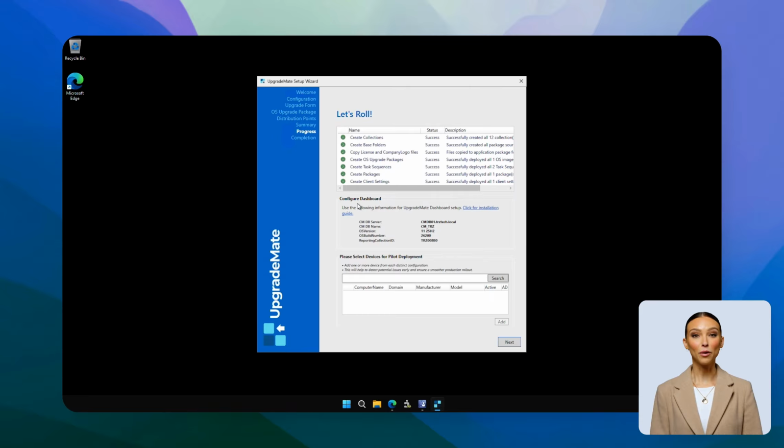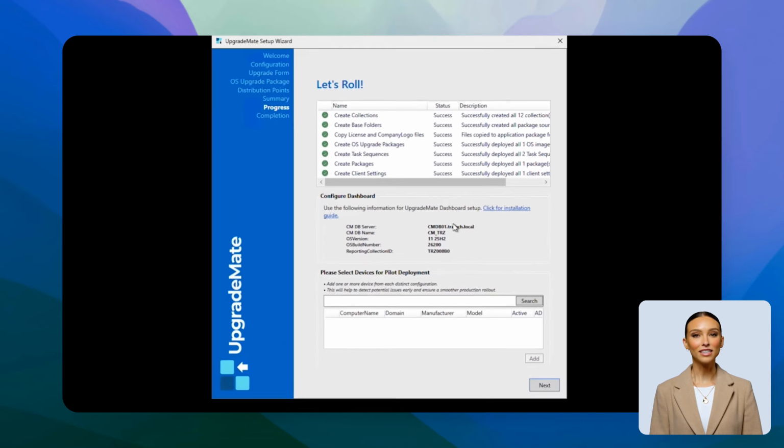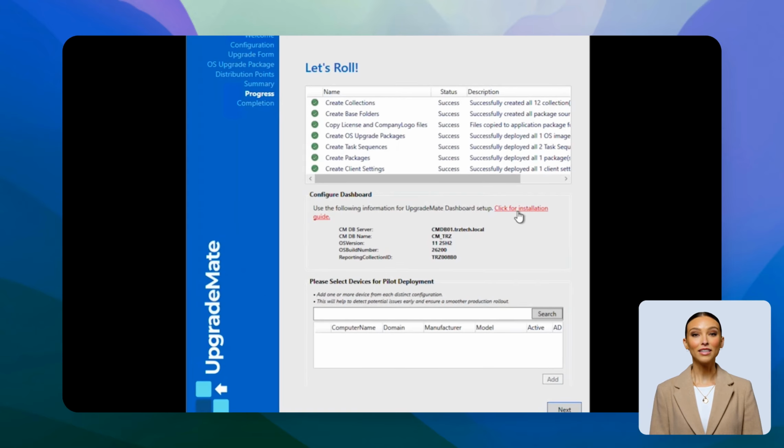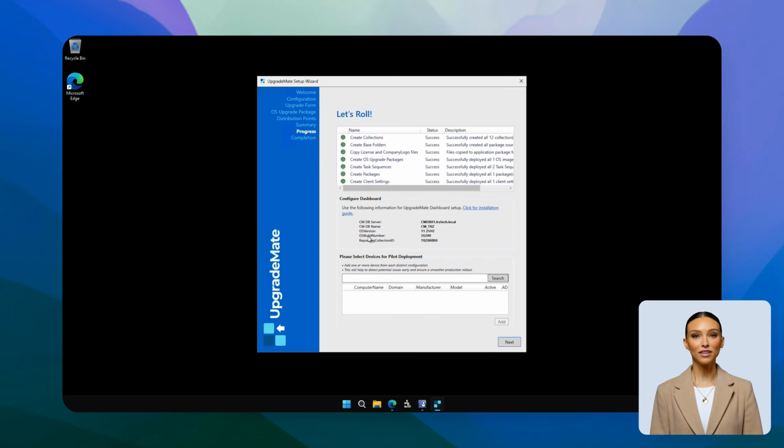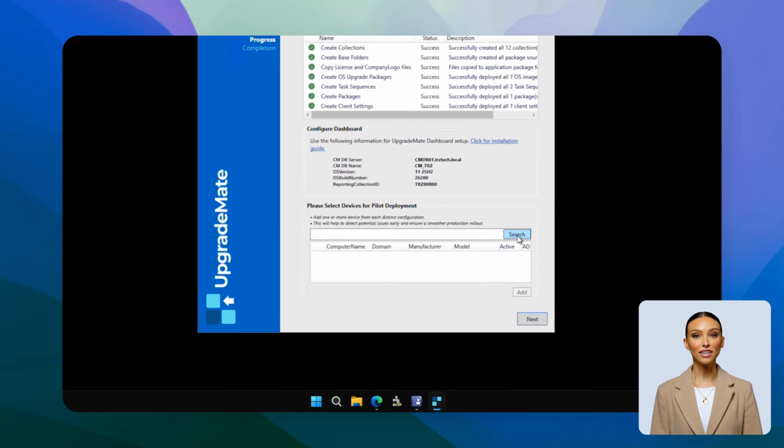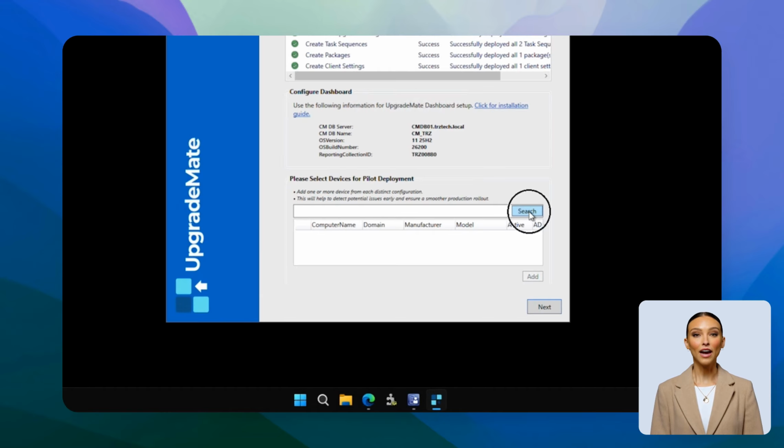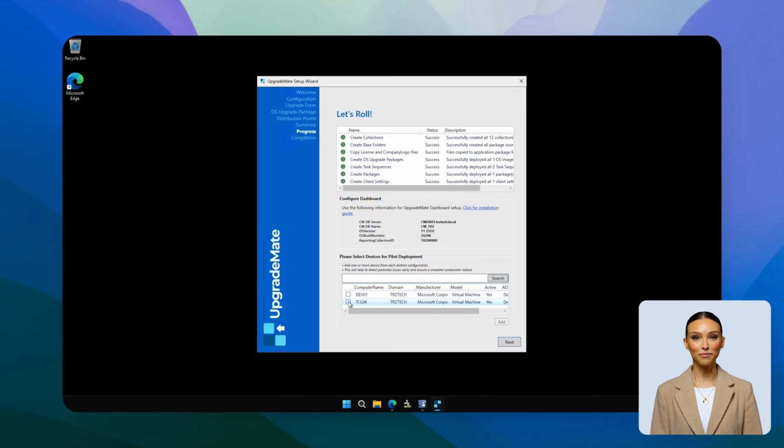We'll configure the Power BI dashboard to track UpgradeMate's progress. All the necessary details are on the screen. Click the link to see how the setup works. Don't forget to watch the video about this as well. For the pilot deployment, you can add a few machines directly to the deployment collection here. I'm adding machine number 4 now.